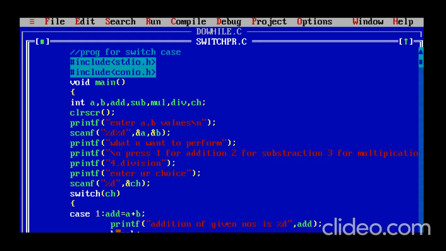Now case 1. If you want to perform addition as 1, then 1 matches with 1, and add equals a plus b. Add is a variable, a is a variable, b is a variable. So the addition of a plus b will be stored in add, and I am going to print it over here. Addition of given numbers is %d. That means the value of add will be printed here. Next I am writing break. Break is nothing but exit from the switch case.